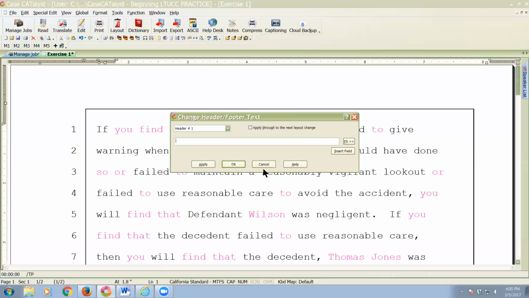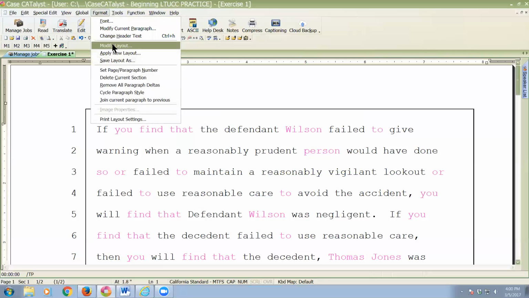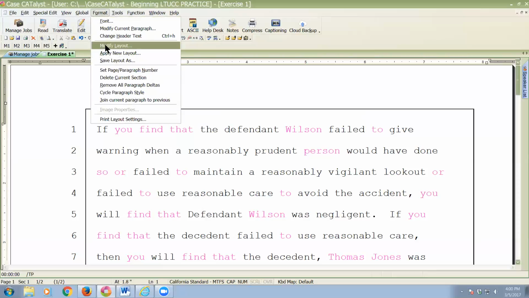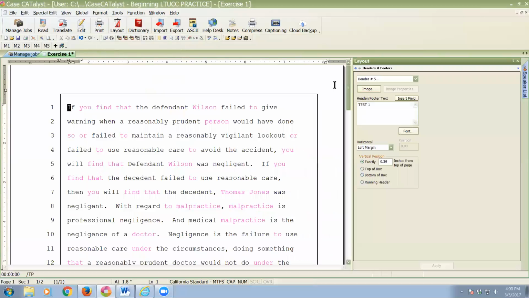You know what, before I do that, let me go back to, let me just go ahead and modify this layout and put these headers back in. Okay, I want to go ahead and put these headers back in because I want to show you if there's an easier way instead of modifying it every time.